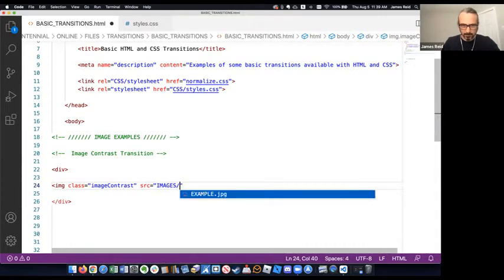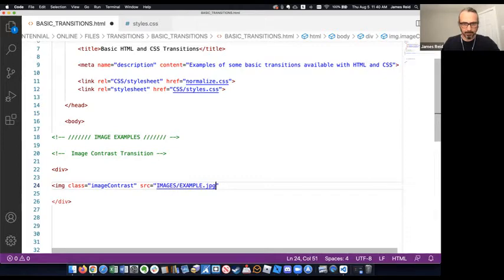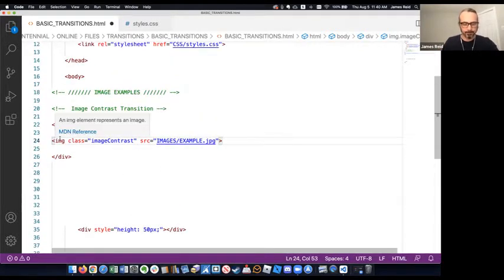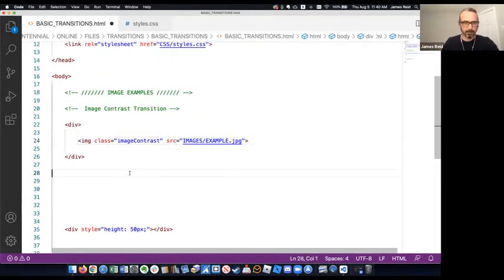And then the source. I'm going to use the little path, and there's the little code hint there. So I navigate to my images folder and that example.jpg, and just indent that. So we've got a div, we've loaded an image into it, and we've applied a class called image contrast. We haven't defined that class yet, but we will next. So I'm going to save that.